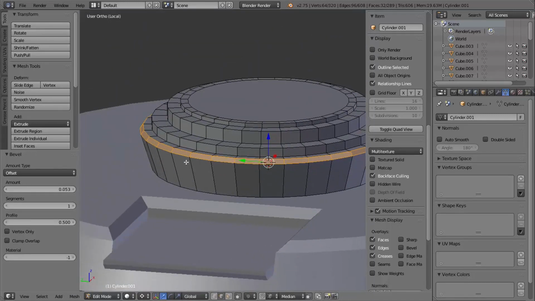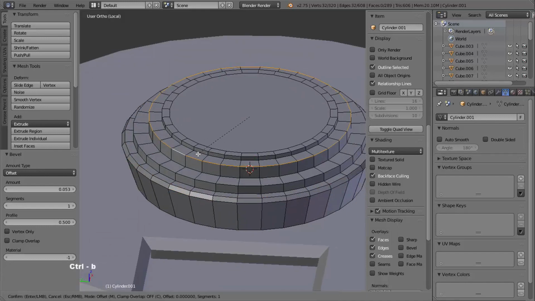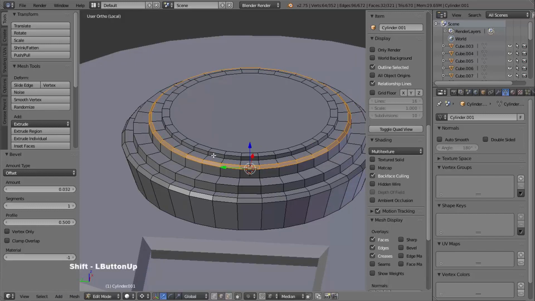And bevels are good on this kind of object because it looks a bit more mechanical, but also it helps to kind of catch the light and give you interesting highlights. So I'm going to go back to this top area and then hold Alt and then right click on that edge, and then I'm going to press Control B again, and I'm going to bring that one down to not quite that far, somewhere like that.